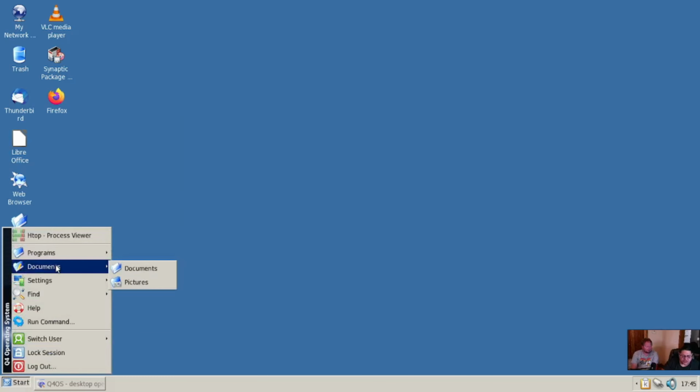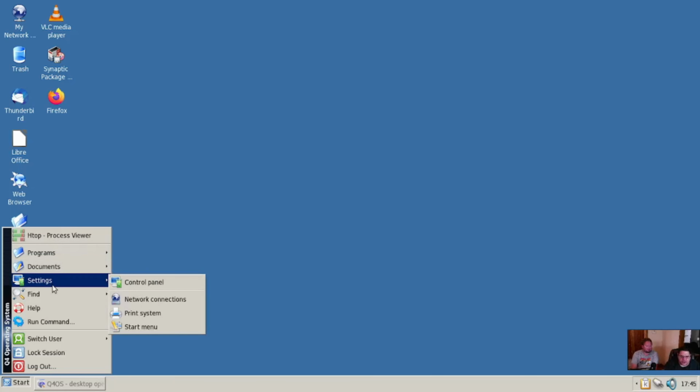You've got your documents, which is basically just like your regular documents folder where you go if you have any documents saved, and pictures. Those are the two most commonly used folders, that's why they've got them there. And then, of course, your system settings. They even have a control panel, like Windows 98 and Windows control panel, and network connections. And everything just, yeah, start menu, all this stuff.